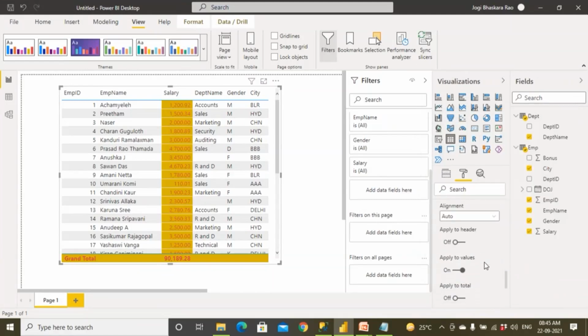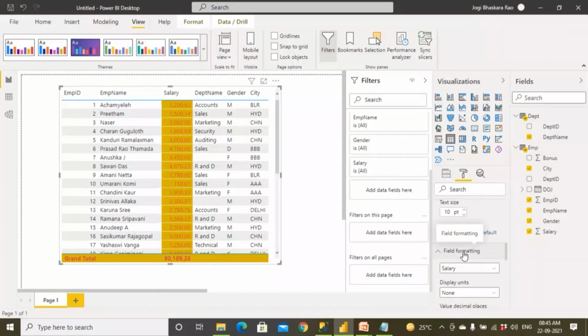Whatever you would like, such as alignment, can be applied to the header also, or applied to the values only. Apply to values, whatever you supplied. Apply to total also, and it is going to be applied to this. So you should be able to do it only for the given column. That is what is called field formatting. People would ask, can I change only one column? I would like to change a lot of things. That is where we can go in for field formatting.